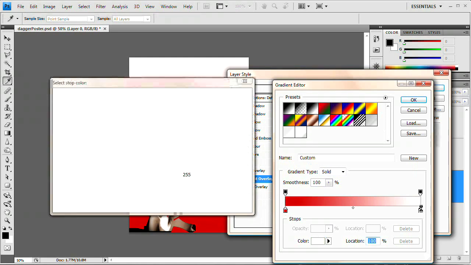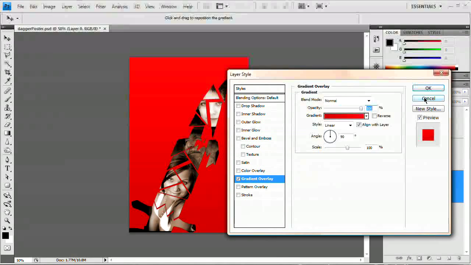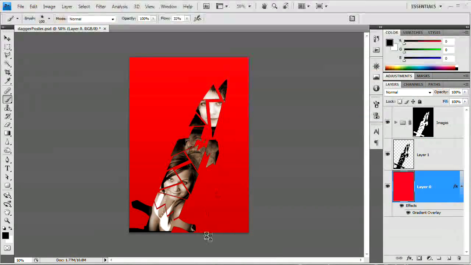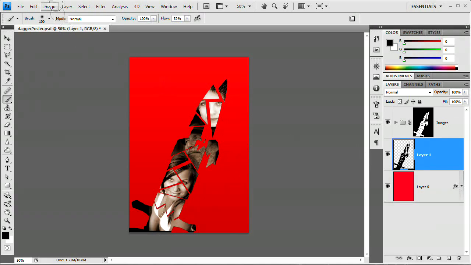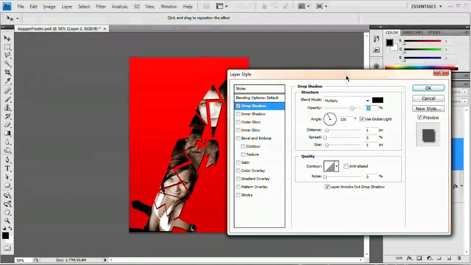Hit OK. Double-click this stop up here. Make it a lighter red up top. Hit OK. And OK. And OK one last time. So we've got a nice gradient running across the background. Now, this dagger is sitting in here very flatly. There's no depth. So I'm going to select this dagger layer. And I'm going to go Layer Style, Drop Shadow. I'm just going to throw a simple drop shadow underneath it.